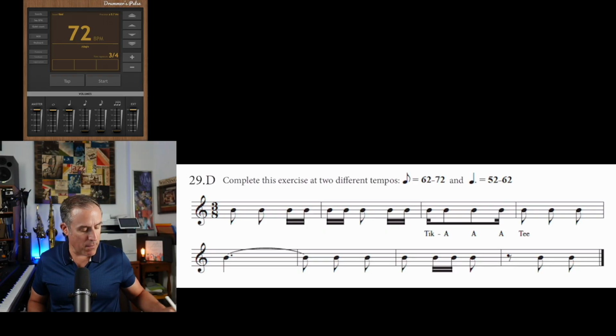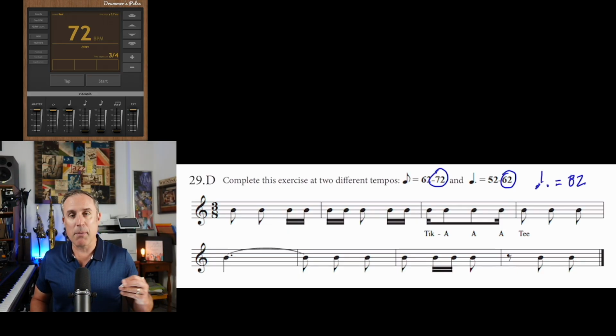So the 3 times we're going to perform it, we're going to do it at 72 for the 8th note, then we're going to do 62 for the dotted quarter note, and then we're going to have some fun, and we're going to have the dotted quarter note equal 82. So it'll be pretty fast. It'll be a pretty brisk tempo. So we're going to do those 3 tempos for this exercise.